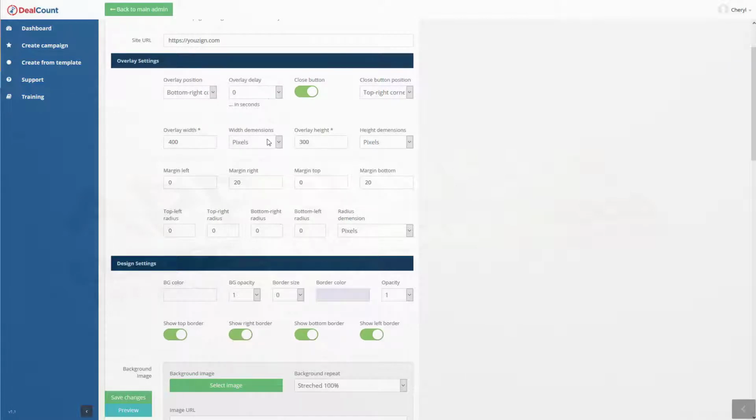It can appear right away or it can be delayed. You can add a close button and you can set where you want it to appear, top left, bottom right, etc. So all the 4 corners or whatever else.